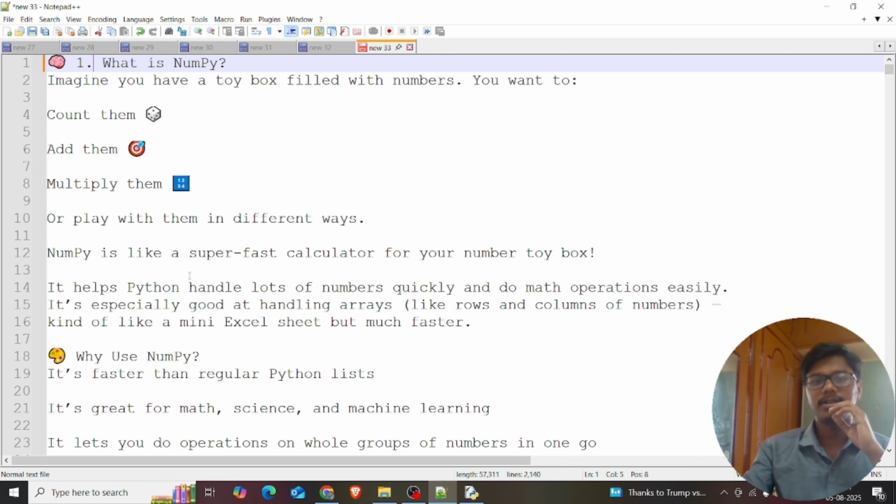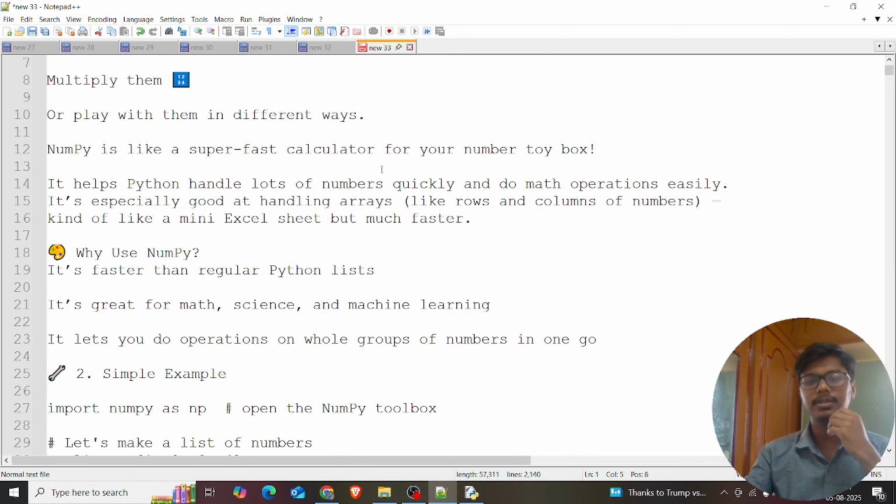NumPy is nothing but Numerical Python. Numerical Python is very large, so it is shortened to NumPy. NumPy is a super fast calculator for your number toy box. It's for numbers, and you can create a multi-dimensional array. Later we will explore all of that. It helps Python handle a lot of numbers quickly and do mathematical operations easily.